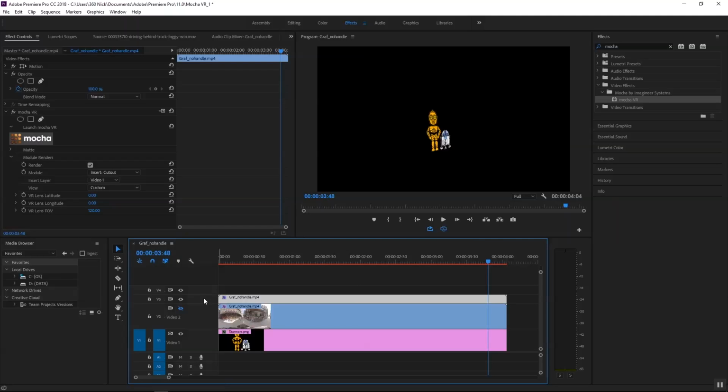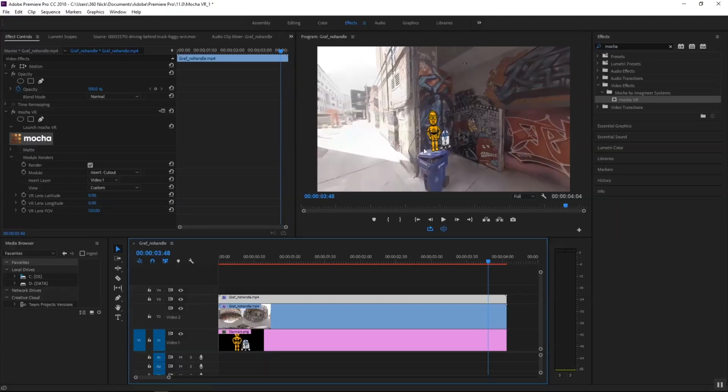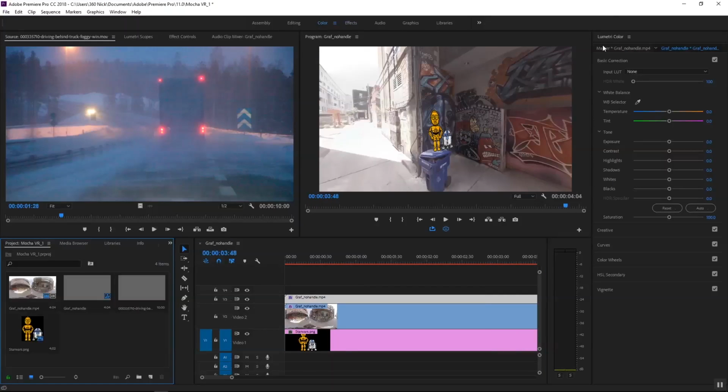I want to integrate this better in the scene. It's way too vibrant, and I want it to kind of look like it's part of the background wall. In order to do that, I'm actually going to go over to my color workspace, which will bring up my Lumetri color panel over here to the side.